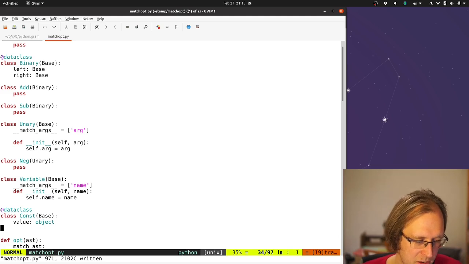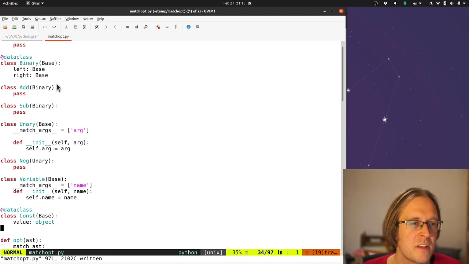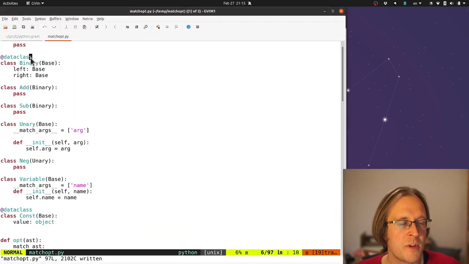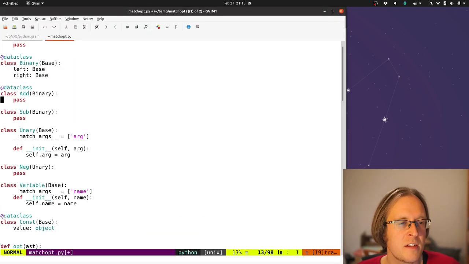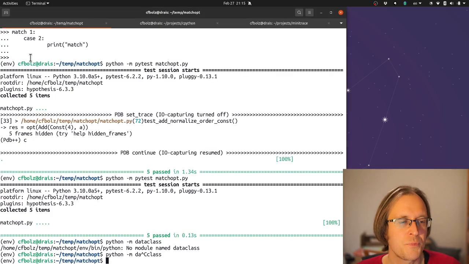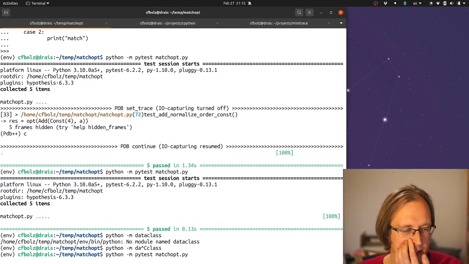Okay, thank you. Joachim says I need to use the decorator for each subclass, so let me do that. Let's see whether the tests still pass.